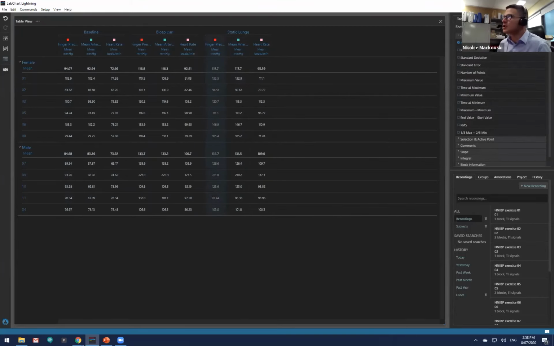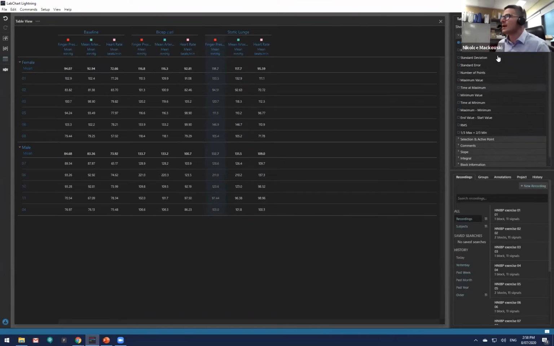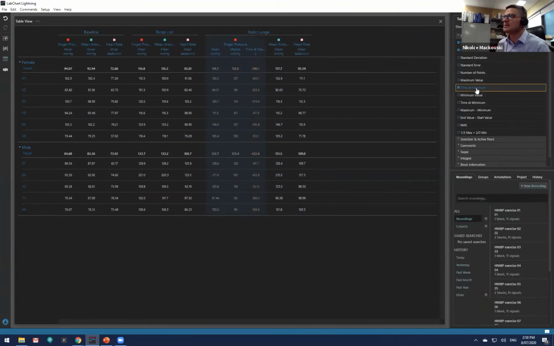this will show me all the options I have that I can add to my table. Right now I'm showing my mean, but let's say I wanted to add my median. Now I have my median there. Let's say I also want to add my timer maximum. I can add that. Or if I want, I can add my 1/3 max plus 2/3 min.